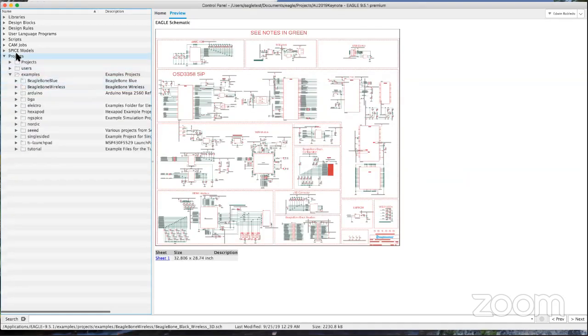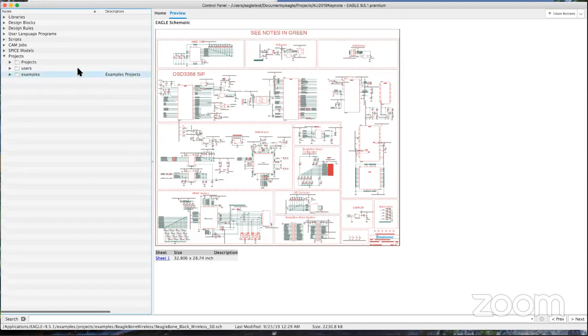Now, the default libraries, as well as these example designs, you won't be able to edit them. You need to save them before you could edit them. They're in a read-only format. Now, let's go ahead and begin our own project.